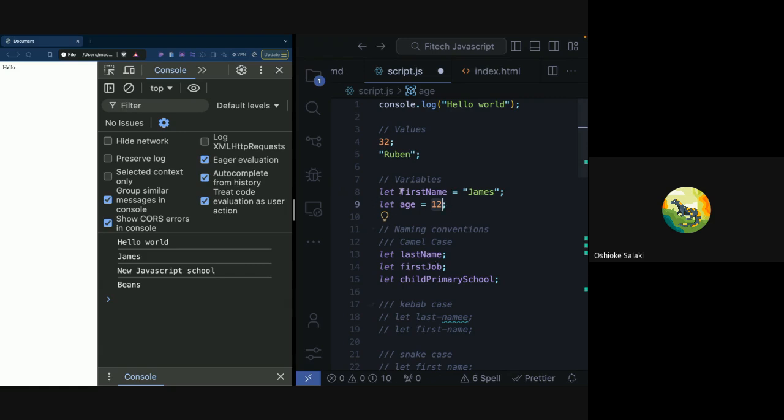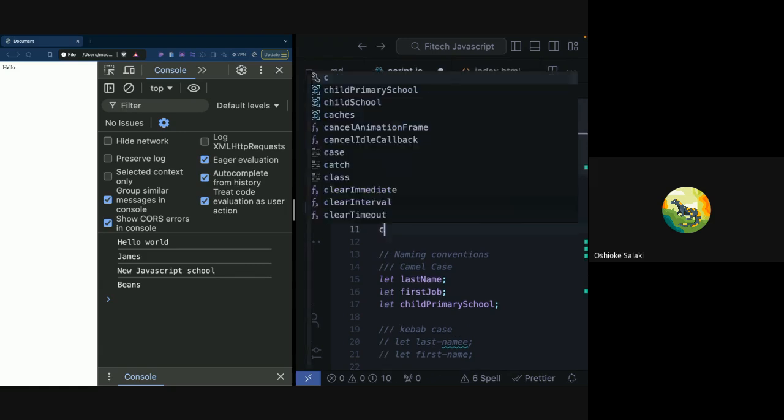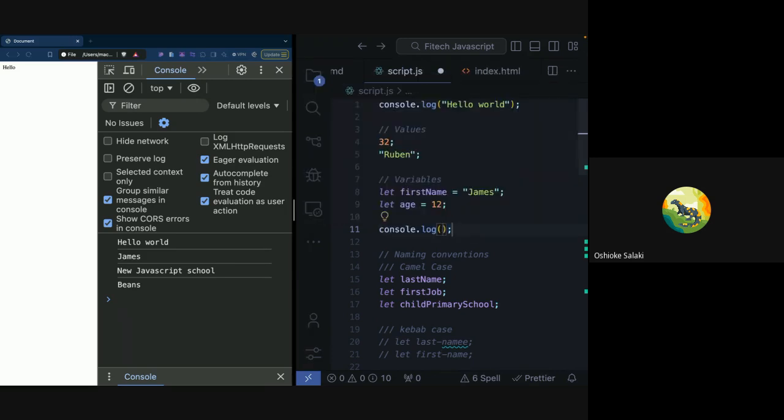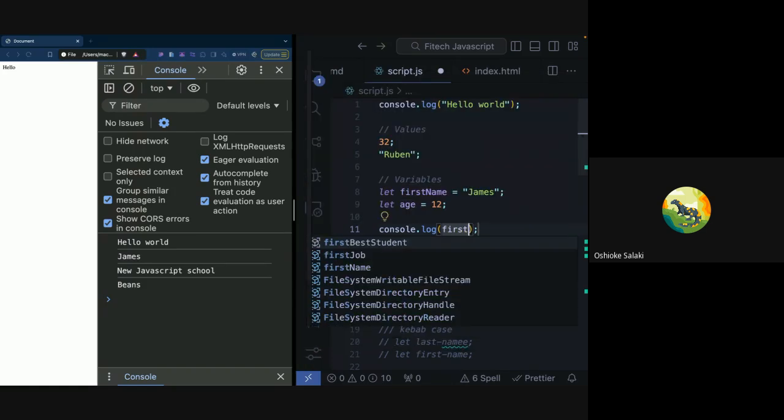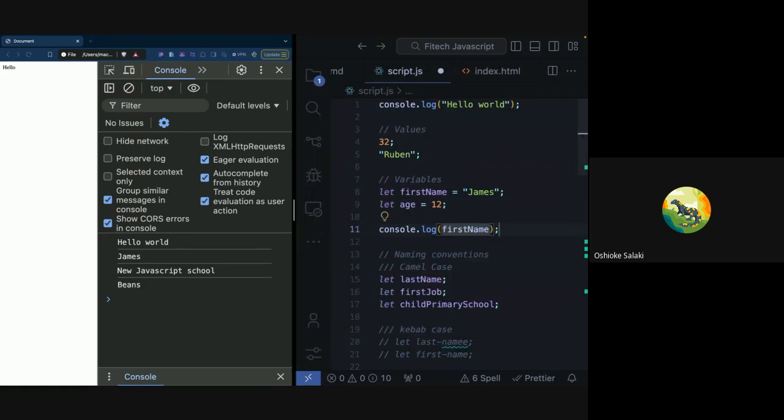So if we want to console.log first name, the way we will do it is that we'll run console.log first name like this. And if you refresh your page, you see that James is outputted here like this.